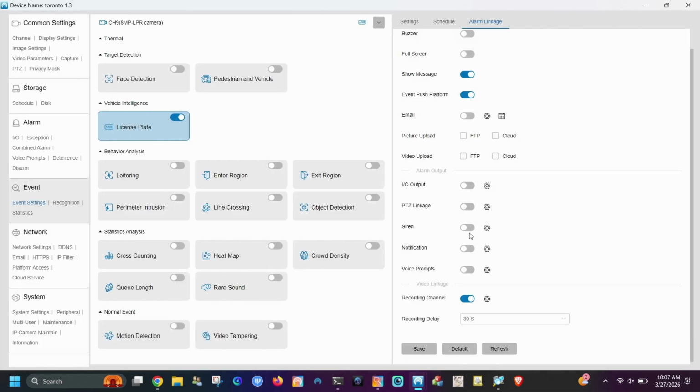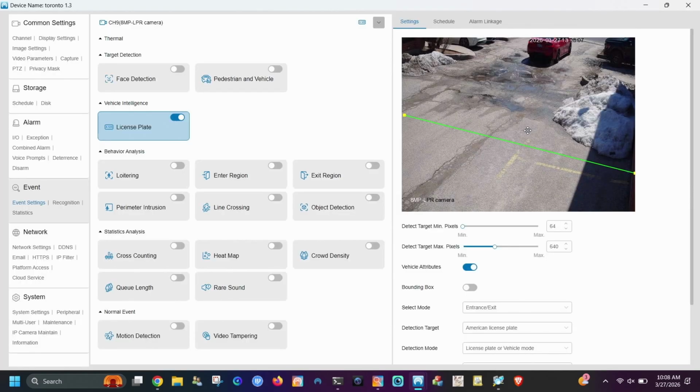And then if we go into alarm linkage, as you can see here, we have a few different options. We have a siren option for your deterrence. We also have the option for voice prompts. In this case, which I'll show in our database specifically, if you have a block list or allow list, you can set custom voice prompts to play out of the speaker of the LPR.